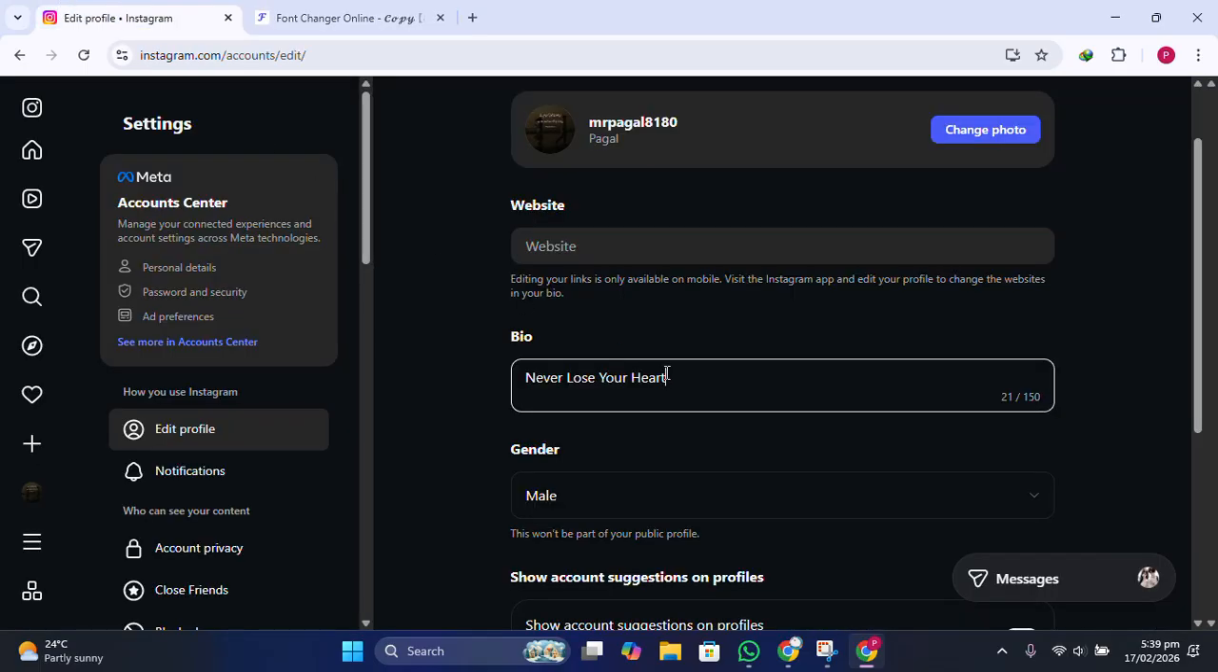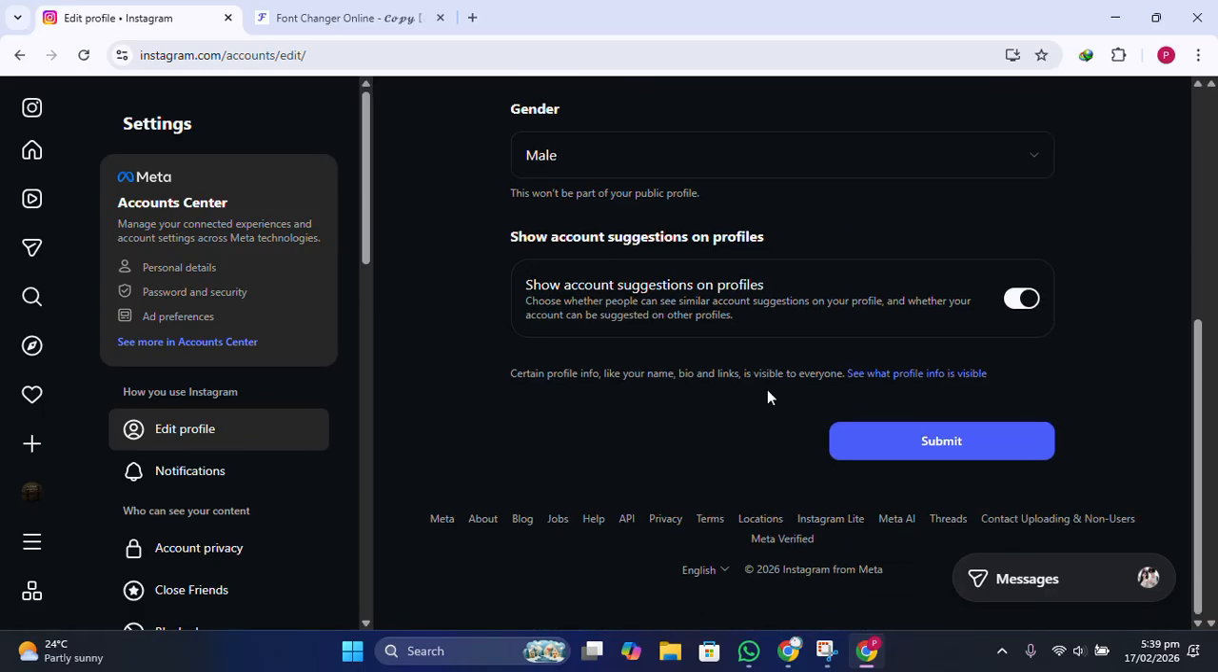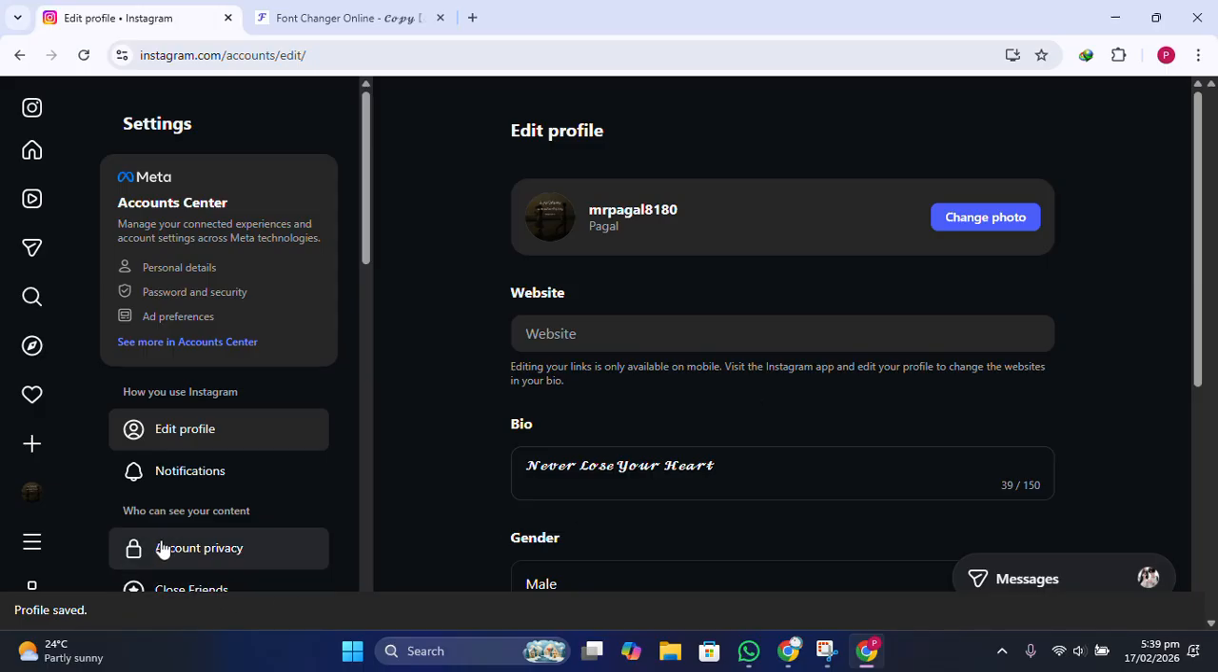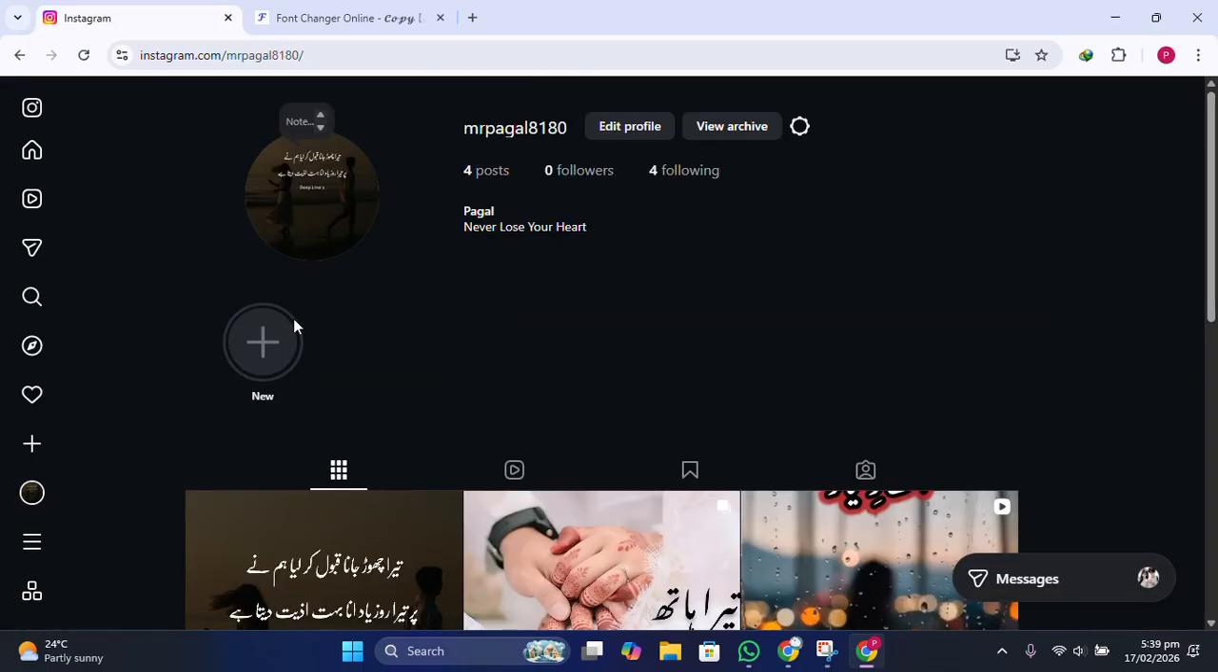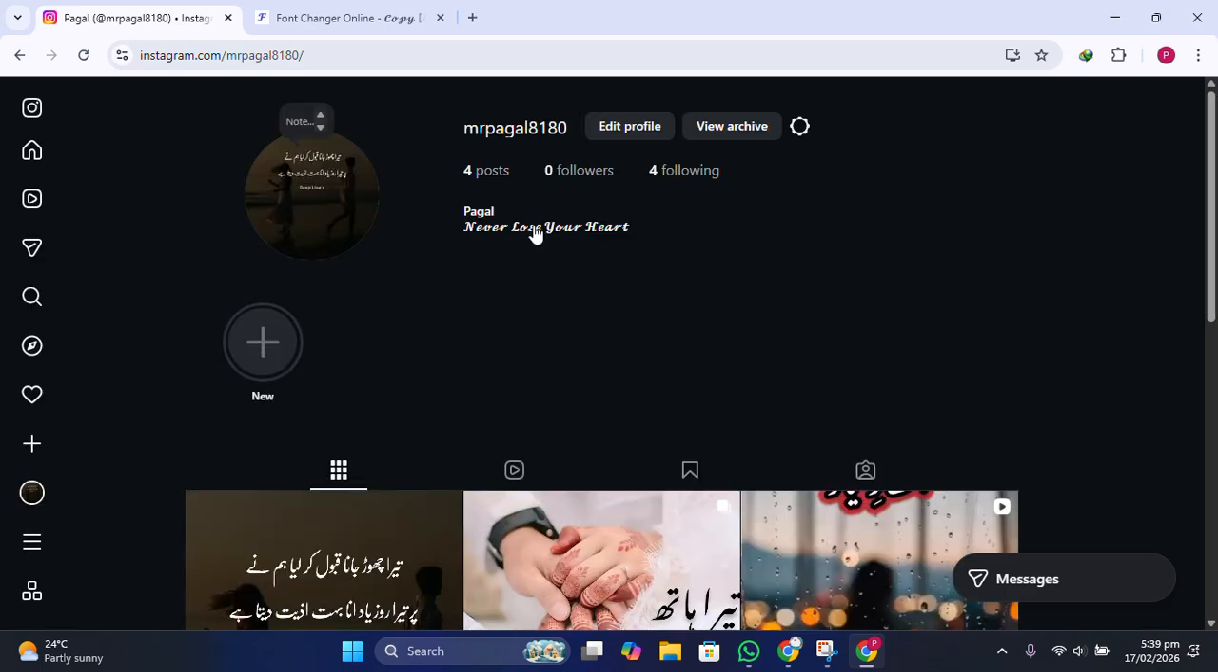Then go to Instagram, paste your copied bio, scroll down, click on submit, and your bio is now changed. Just go to your profile, reload or refresh the page, and you can see that your Instagram bio has been successfully changed in a new font. So in this way, you can easily change the font of your Instagram bio.